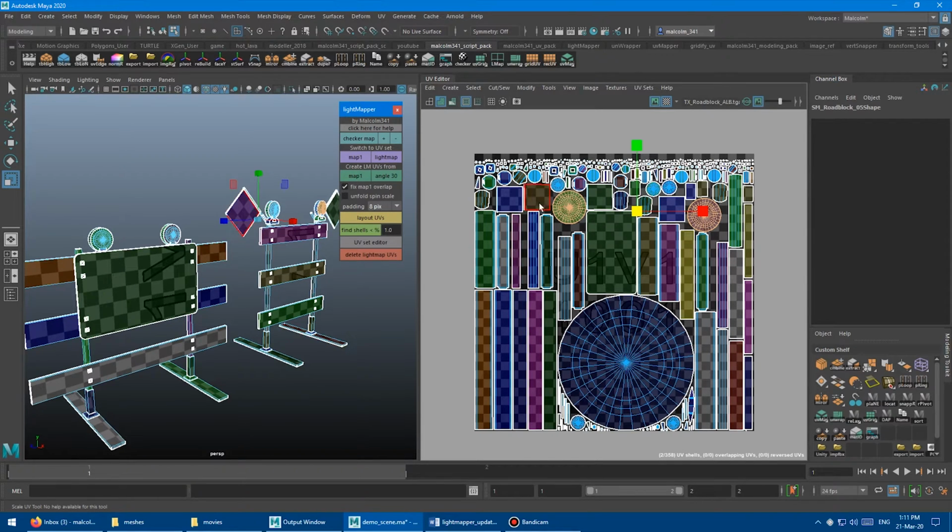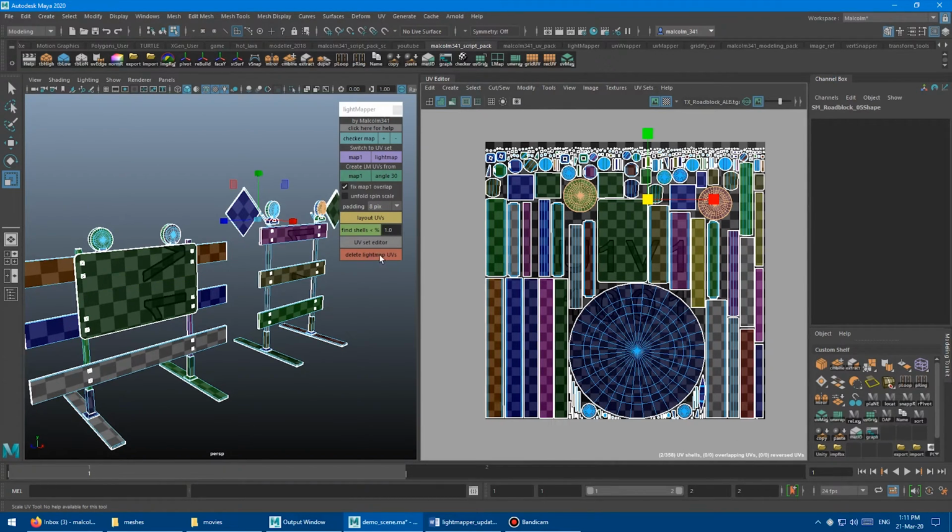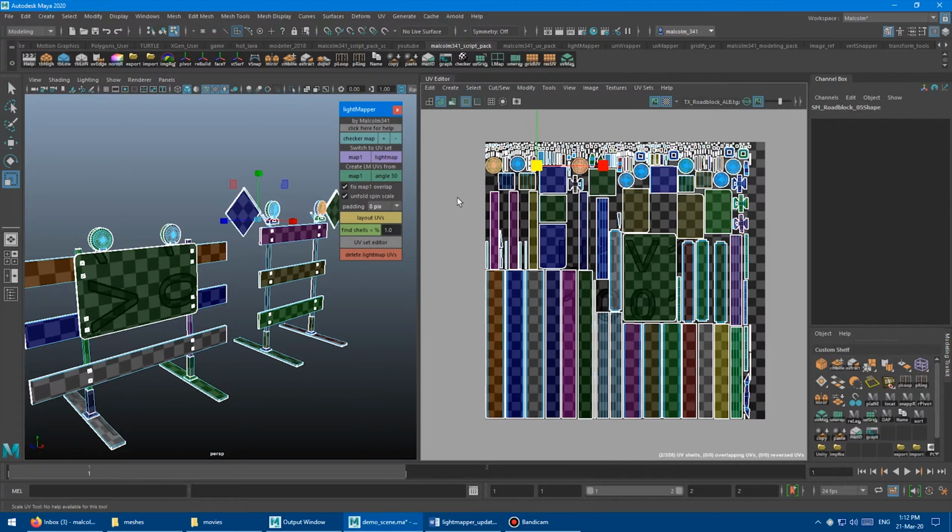And then if you ever want to go back, it's pretty easy. You could either just delete your light map UVs and start over, or you can just turn this back on and just click layout again. And now it's going to take longer because it's applying all those unfolds to everything, but it's going to get you back to where you started. So there you go. So it's kind of non-destructive.